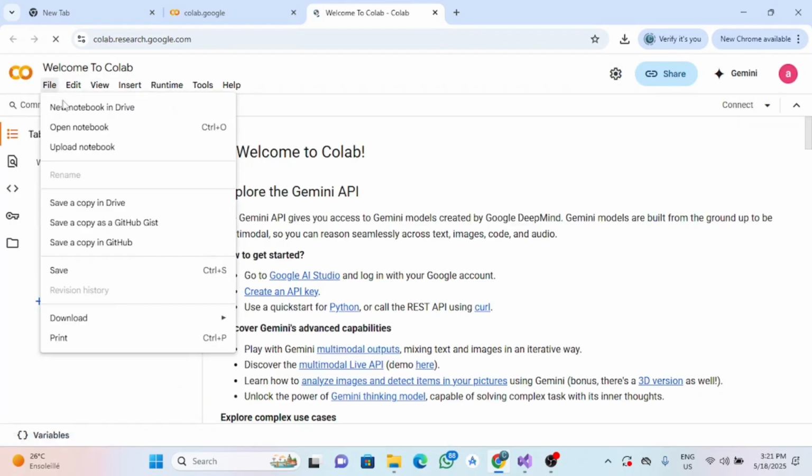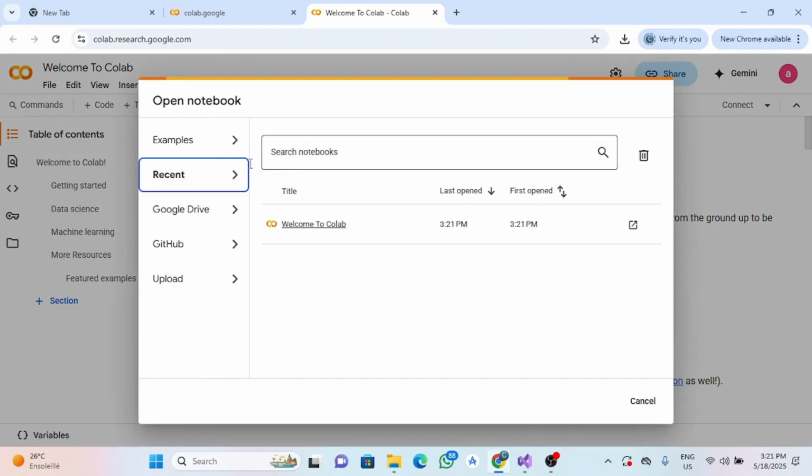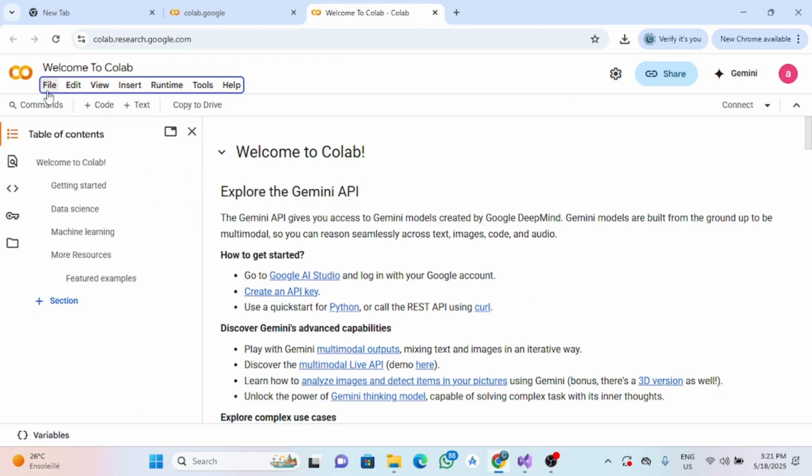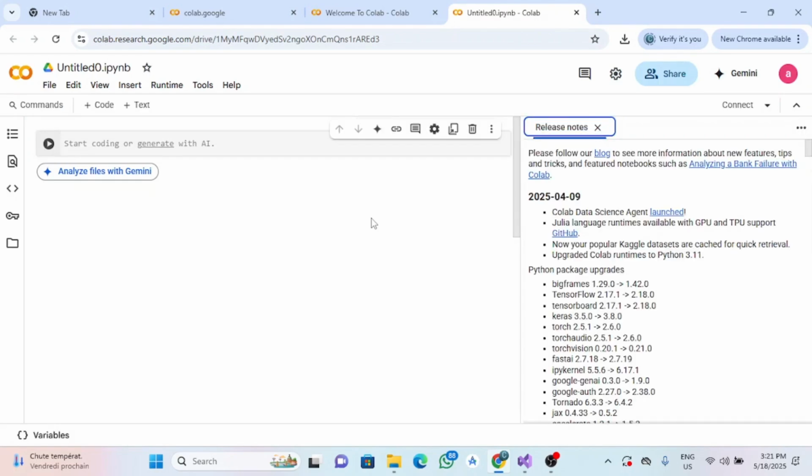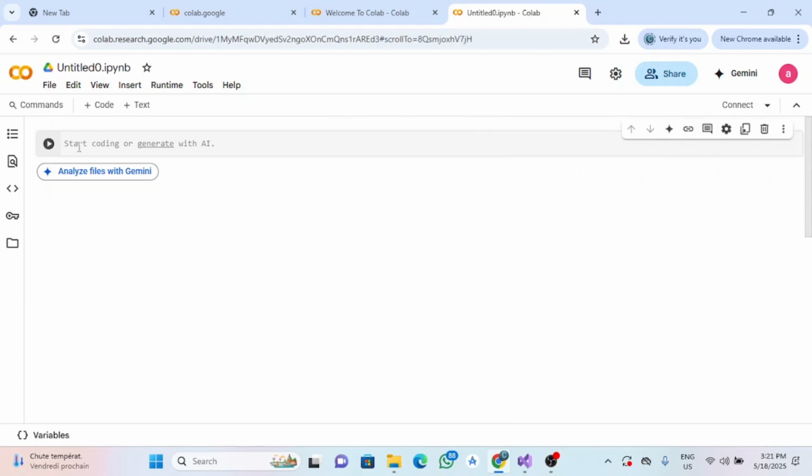So file, new notebook. If I want to open an existing notebook, I'll go there and use new notebook in Drive, so it will be saved in my Google Drive. Okay, my notebook is being created, so I don't need to install anything here. I will just start coding and show you how to generate your wonderful charts using Python. I don't need this, I close.